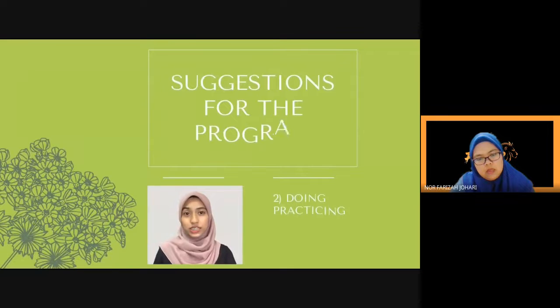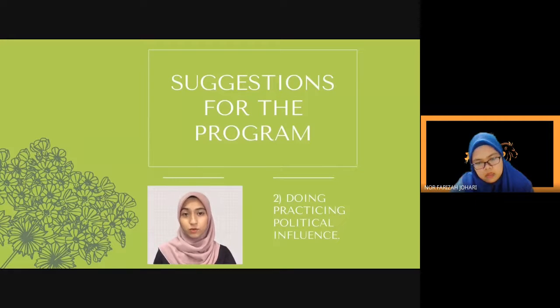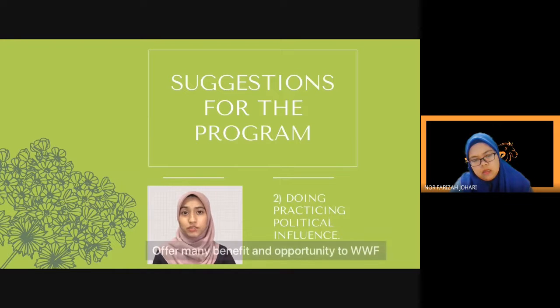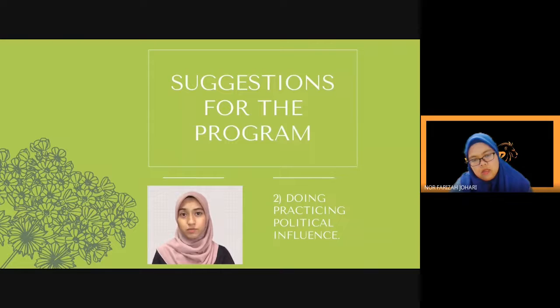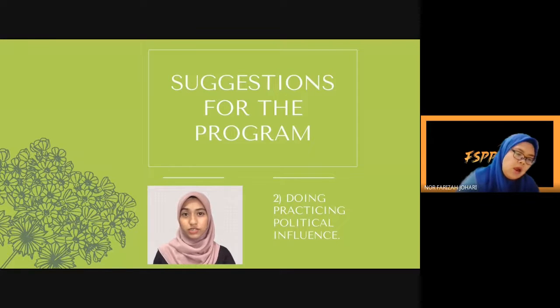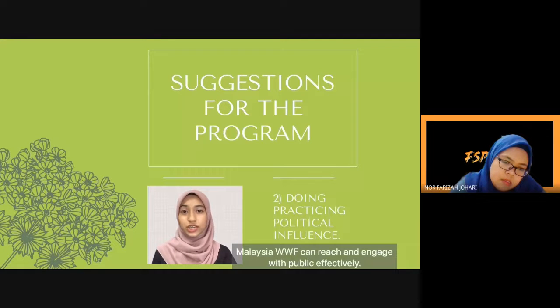Last but not least, the other suggestion is by practicing political influence. Political influence offers many benefits and opportunities to WWF, such as directly collaborating with the Ministry of Environment and Water, besides the Department of Environment, in advocating public policy relating to the environment. Furthermore, through political influence, WWF Malaysia can reach and engage with the public effectively so they can achieve their mission and vision.